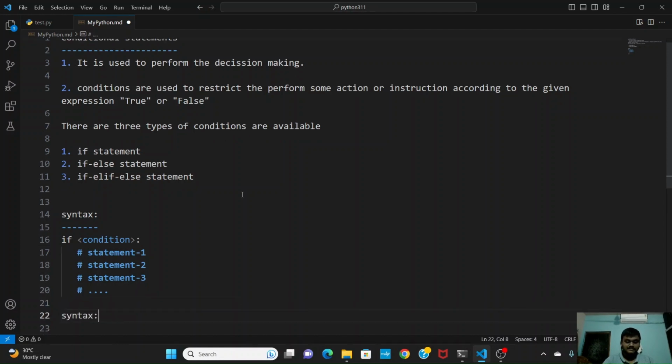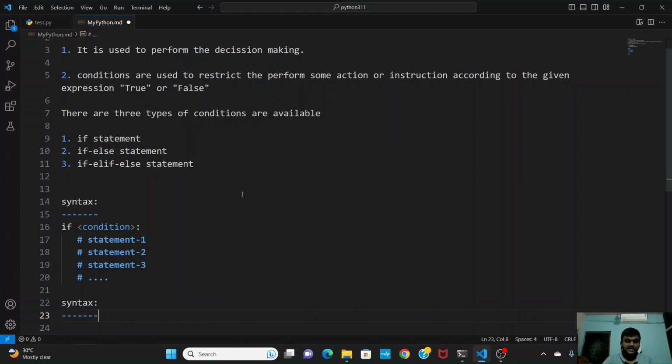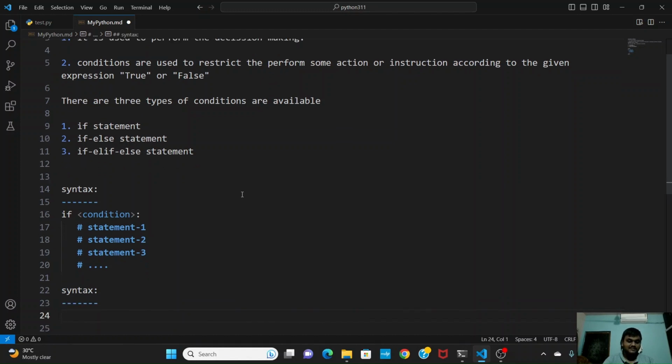First we are writing the syntax of all the statements: if statement, if else statement, and if elif else statement. Syntax of the if else statement. This is the if statement. This is the if else statement.